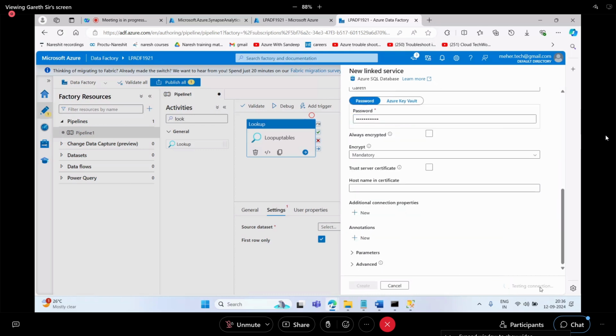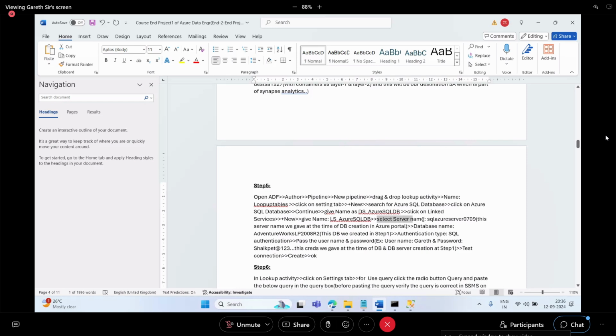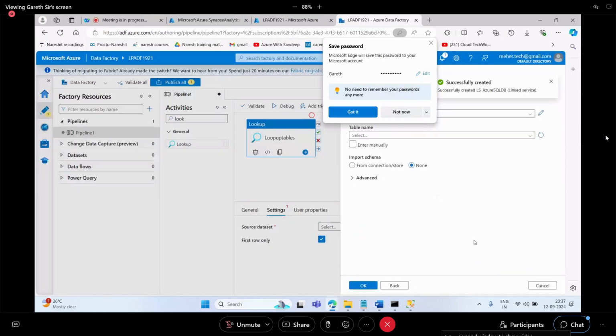Test connection. This should be successful compulsorily, then click on create. Okay, all the steps I have given here. Select the server name, whatever it is. Database name. Authentication type, SQL authentication, pass the username and password. All these things I have mentioned. These scripts we gave at the time of database and database server creation in step 1. For your hint, I have written this much also. Test connection, create. Okay, this is done.